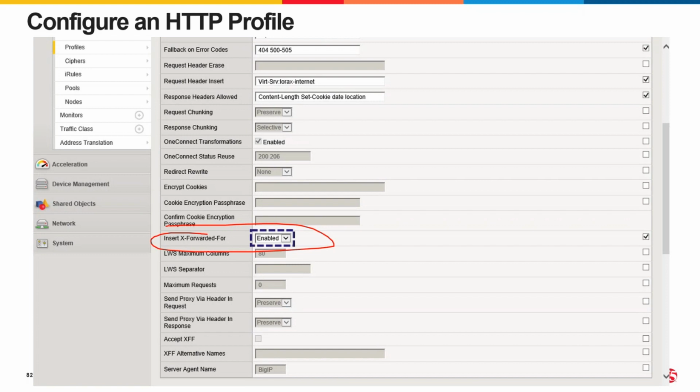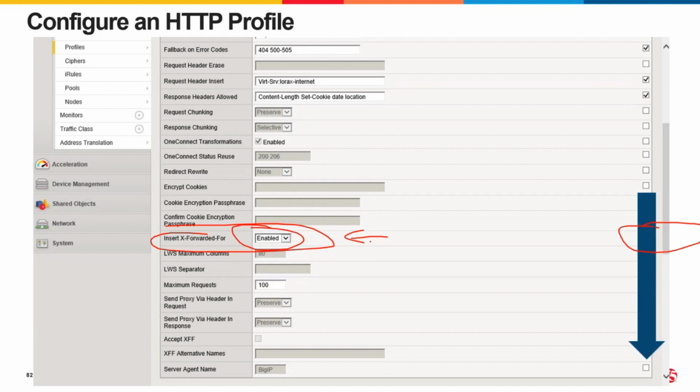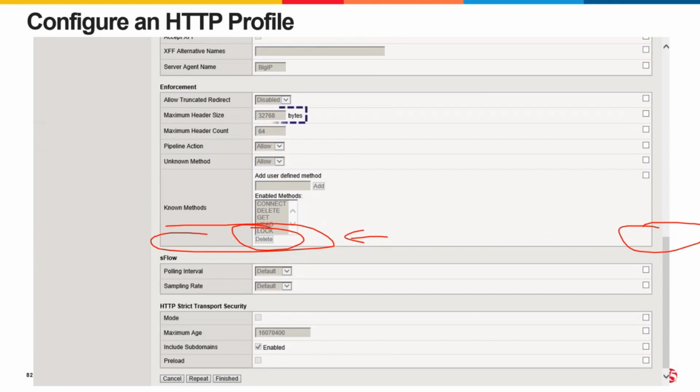So if you do some source address translation, you remember this automap feature on the virtual server level. In that case, if you lose the original IP address of the client on the backend server, you should inform that backend server what the real client IP is. So very often you want to insert that X-Forwarded-For. That's something that is very easy to configure. You create your custom profile, you enable that feature, and in that case, you insert that X-Forwarded-For header in the traffic going to your backend server.